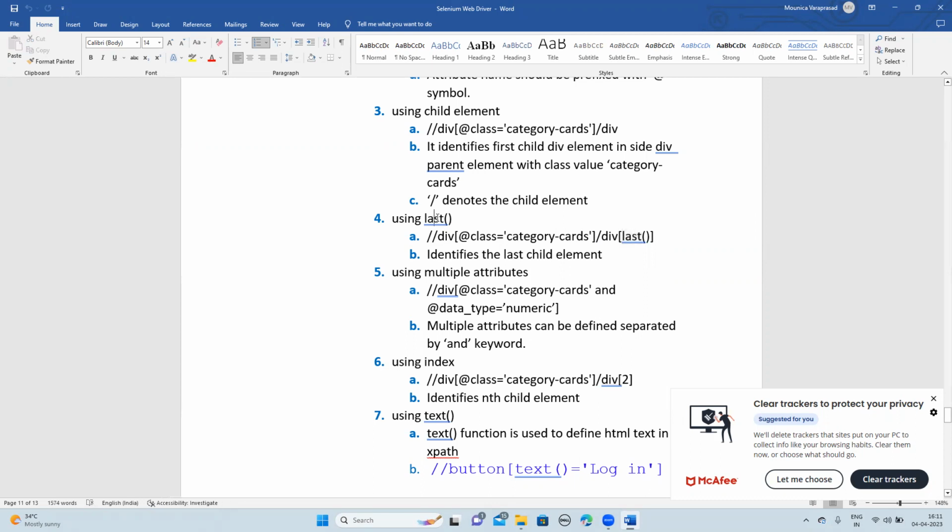The last function is used to identify the last child element, guys. Please observe how this last function is defined in the XPath. The last function should be defined for the child element division, inside the square brackets, guys.